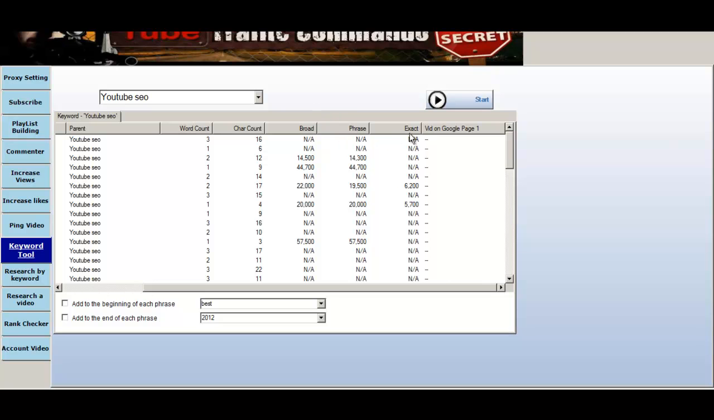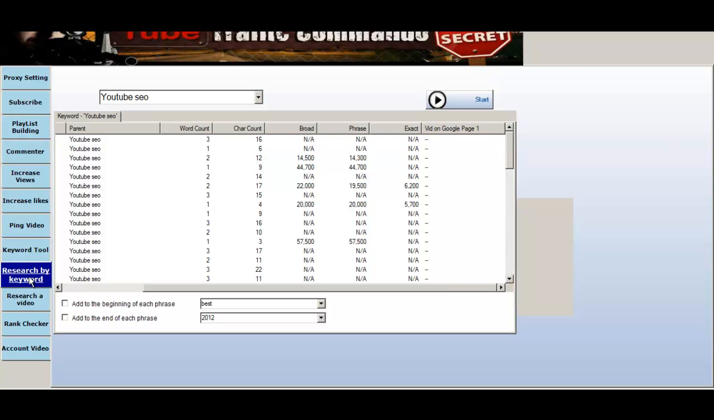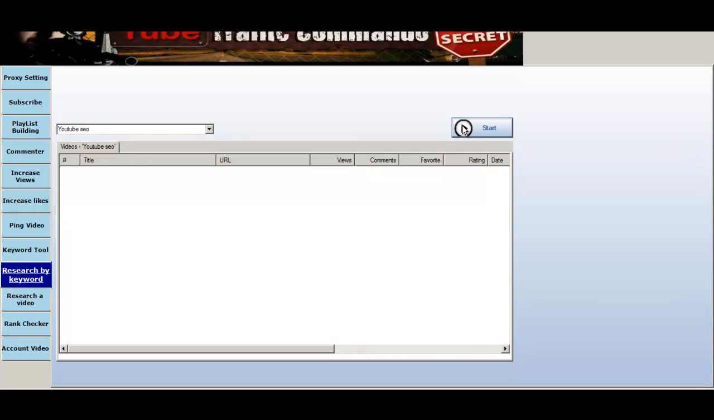It will tell you the search volumes for these particular keywords. It will tell you broad, phrase, and exact, and it will also tell you if this video is ranking on page 1 of Google. It's a very, very useful tool. And we'll go over here to research by keyword. It's slightly different. Let's do YouTube SEO again.